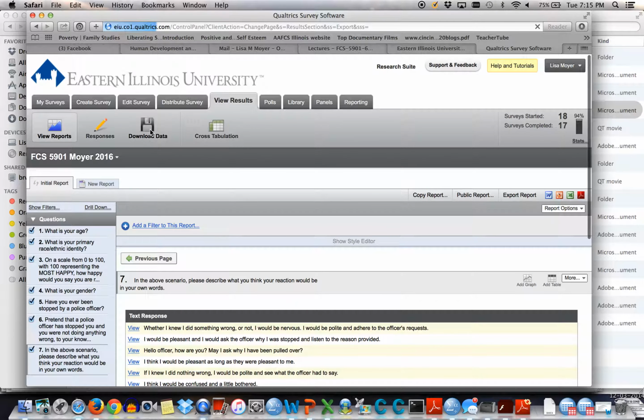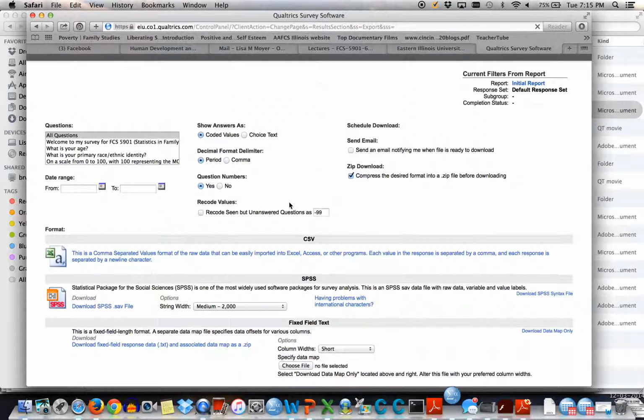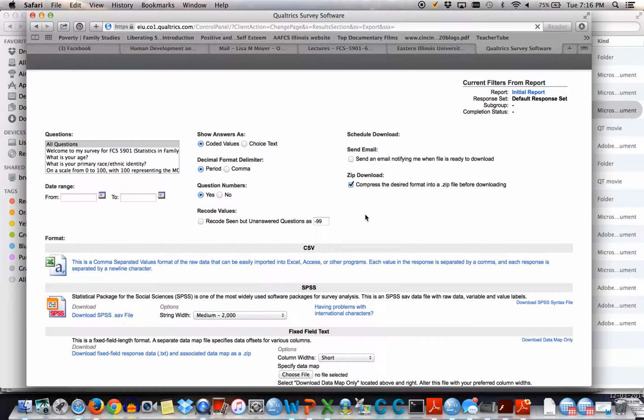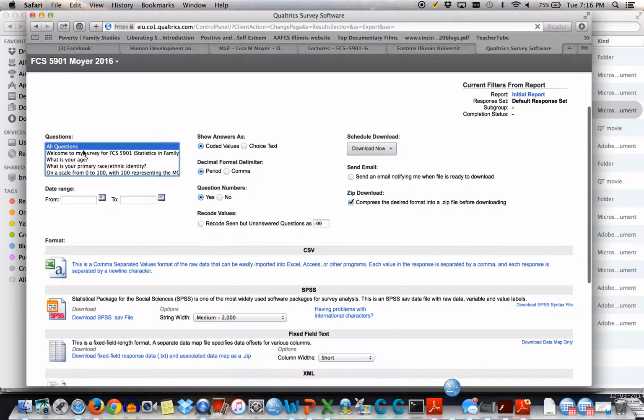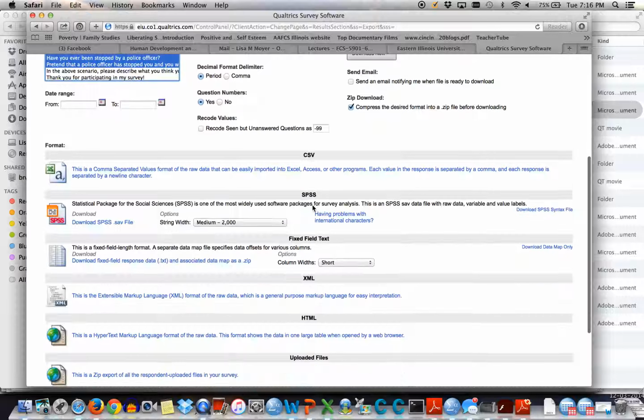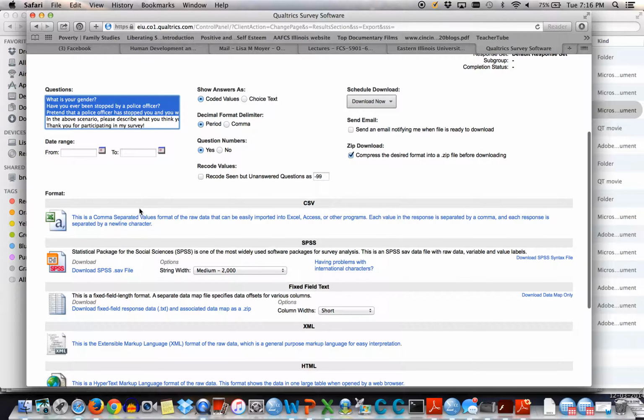Now, I want to download this data. So I'm going to click on Download Data. And I get this screen here, which can look a little intimidating, but it's not. I want all questions. And actually, I don't want all questions. I'm sorry. I'm going to select the questions I want. And I'm going to leave out that open-ended one. And then I am going to select, I want Excel. This is a comma separated value. Okay, so we're going to click this.